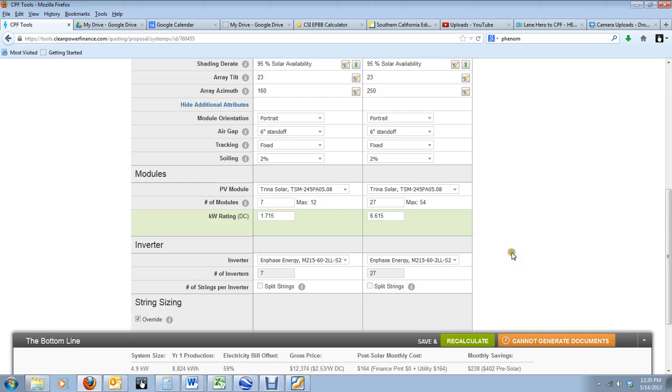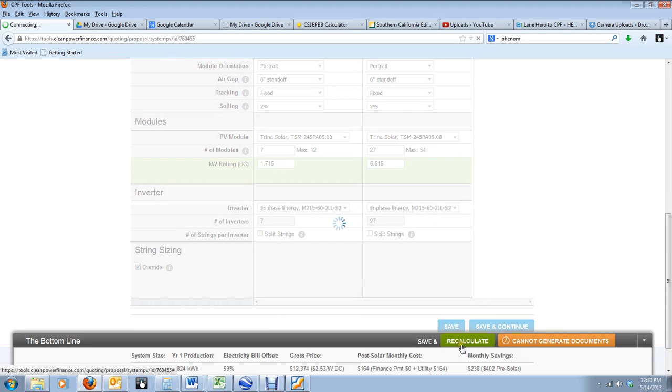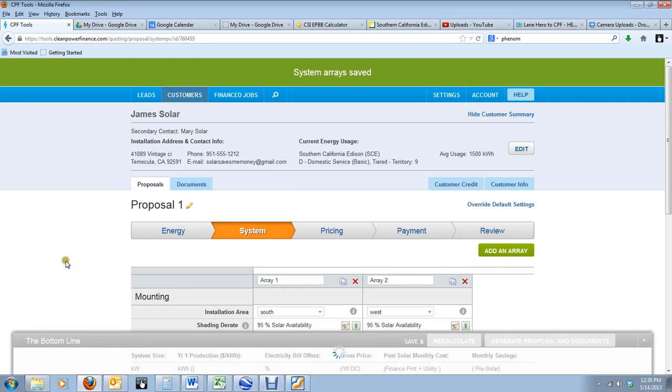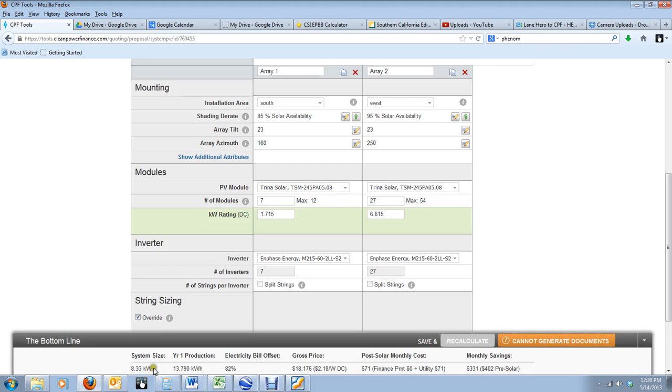Just be careful because the system is online and it is live, so just make sure that your screen is correct. One of the things that's valuable about this tool is when I input all that information, if I hit this recalc button down here on the bottom, it always recalculates what inputs I have made or if I've made any changes. So if you notice, the system size is going to change from 4.9 to, should be somewhere around 8.33. My production per year, my utility bill offset is at 82, and then we're not going to worry about pricing because that's our next tab.